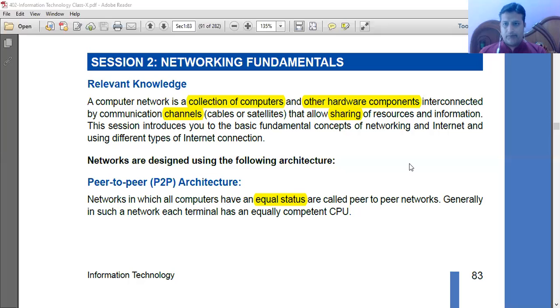We are going to start with session two of the chapter that we were doing, web applications. Section two is about networking and network applications. So let's start with it. Okay, so you can see the screen.